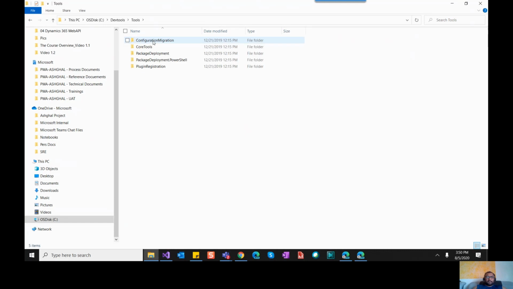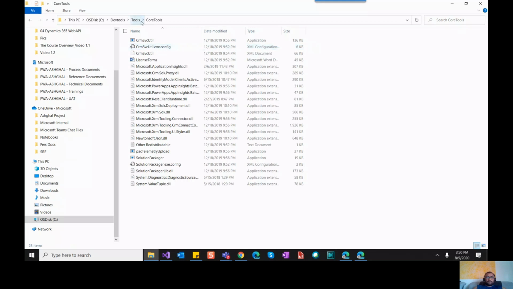I have downloaded my Dynamics 365 SDK into this particular folder, and here you can see Core Tools. The moment you navigate to the Core Tools folder of your Dynamics 365 SDK, you will see a utility called CrmSvcUtil. You need to run this exe or this utility along with some specified parameters. So what are those parameters? Let me now show you how you can run this.